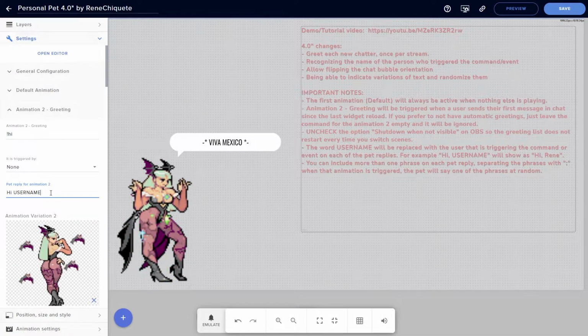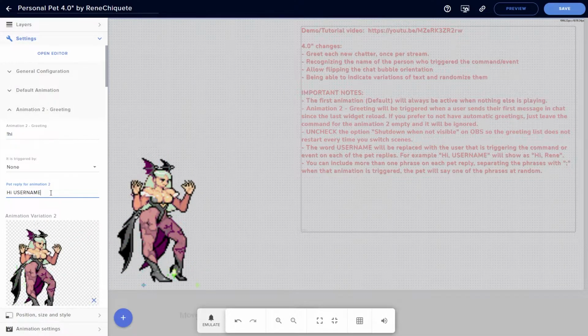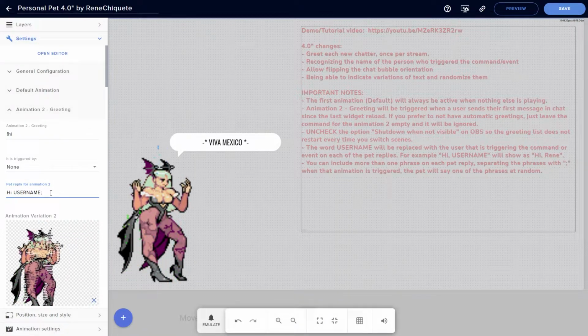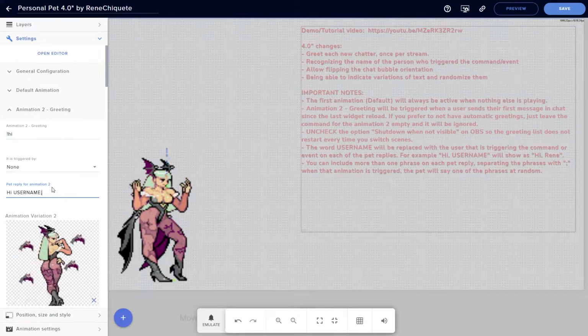Another function that was added is that now you are able to indicate variations of text, and then the pet is going to just use them at random. For example, in this case we have only one phrase, which is hi username, but if we use the semicolon to separate this text and then we add another phrase, sometimes it's going to use the first one and sometimes it's going to use the second one.